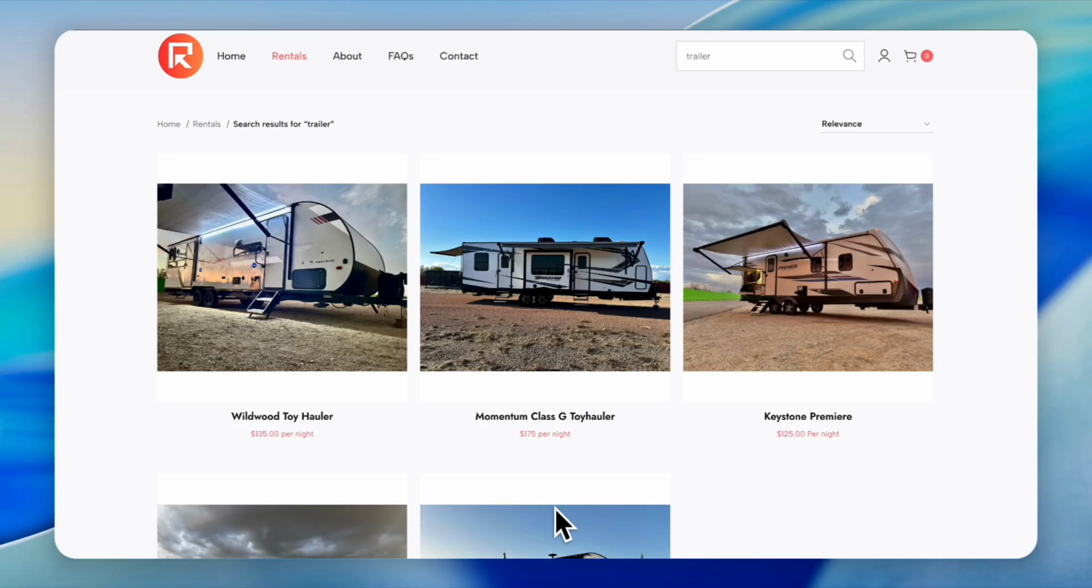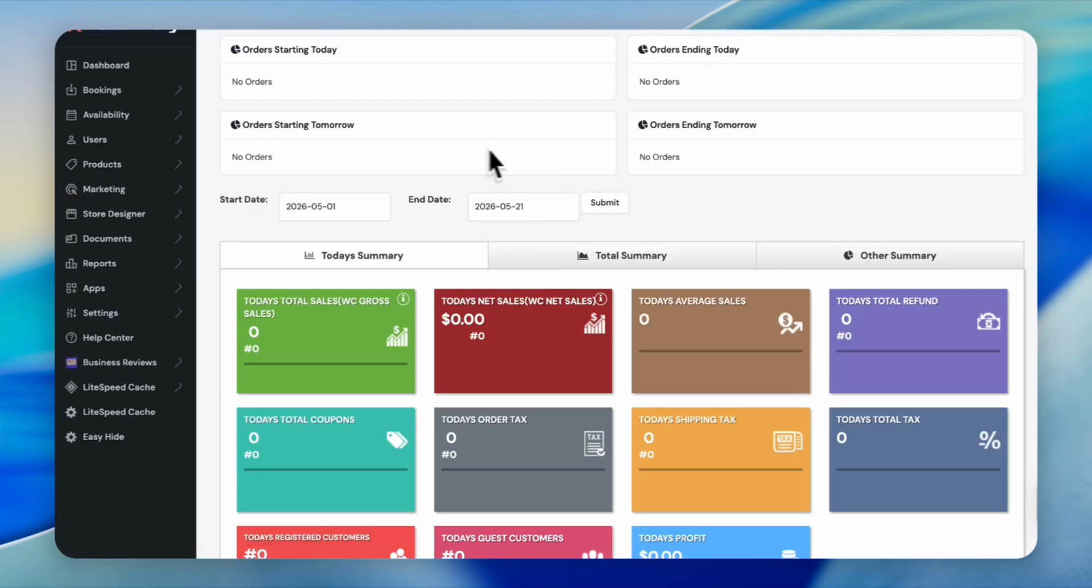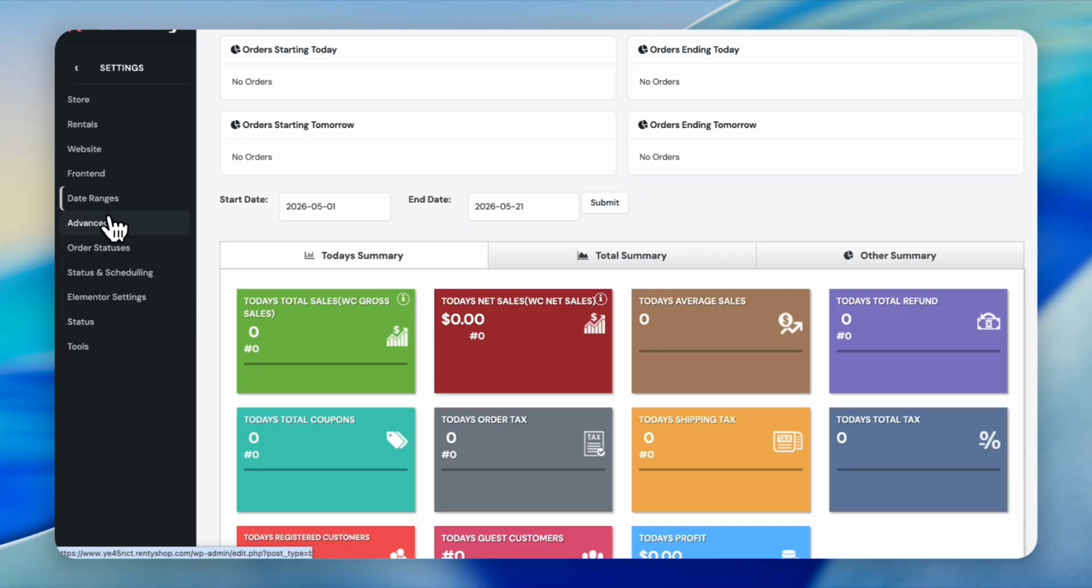Imagine that demand for the trailer rentals increases significantly during the 4th of July holiday weekend. To maximize revenues during this busy period, you may want to automatically increase the rental price of all trailers by 25%. In order to do that, we need to log into our rental dashboard, click on View Admin. Once you are on the dashboard, click on Settings, then click on Date Ranges.